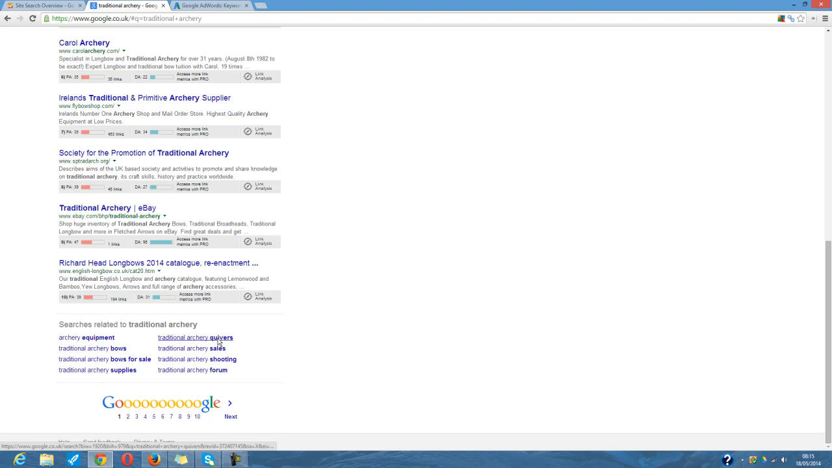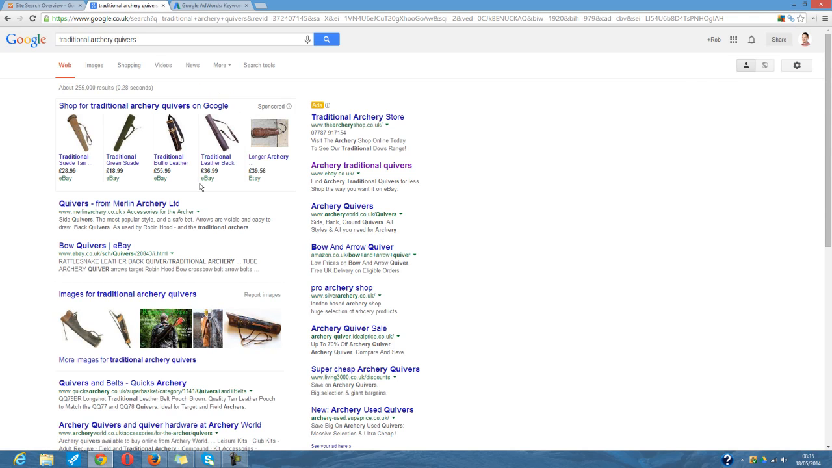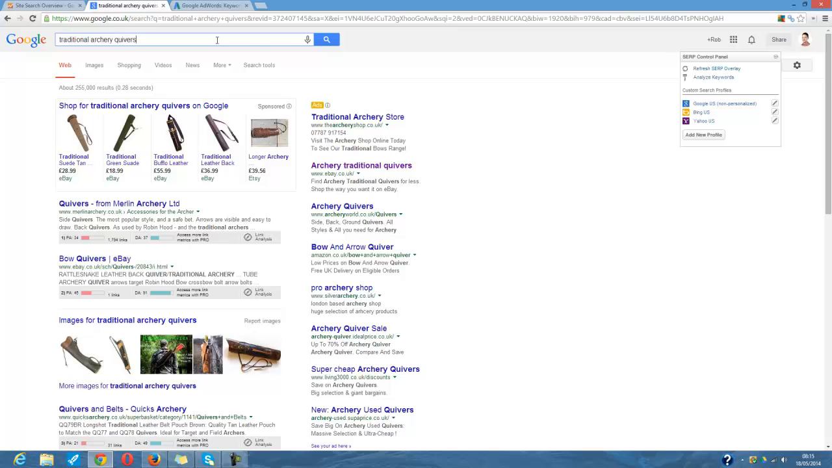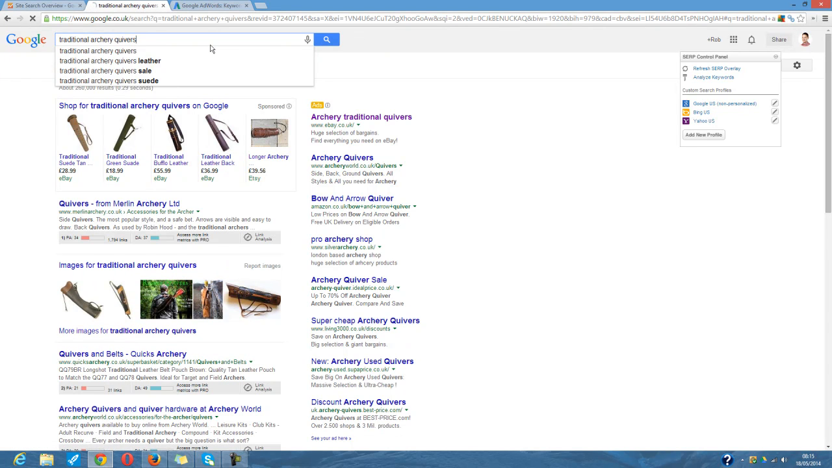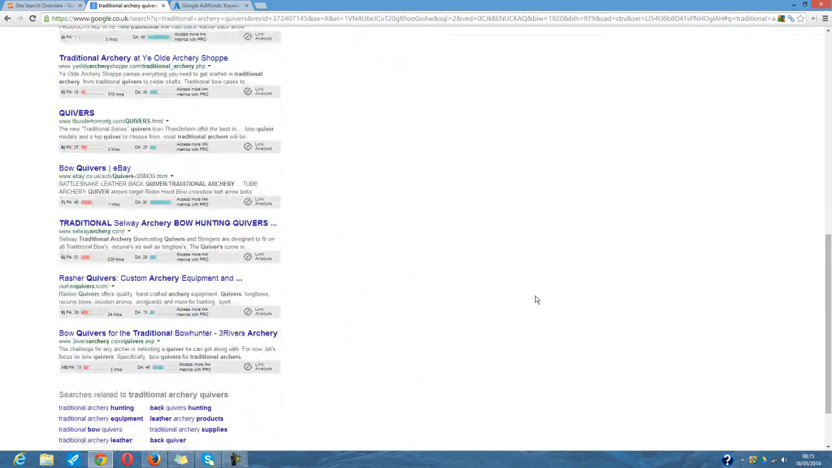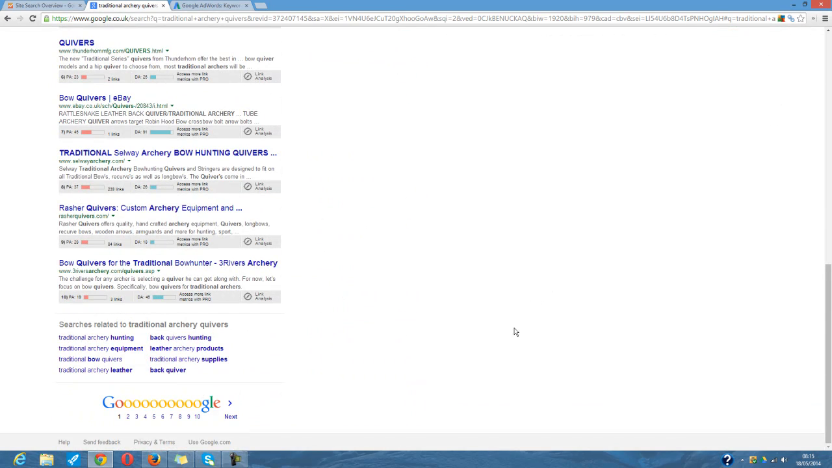So, if we're going to have a look at quivers, we can do the same thing basically. We've got leather quivers, suede quivers. So, that starts to drill down a bit more. So you can really take this as far as you want. And that's sort of identifying your broad areas. So then again, you're going to want to review the related searches as well.